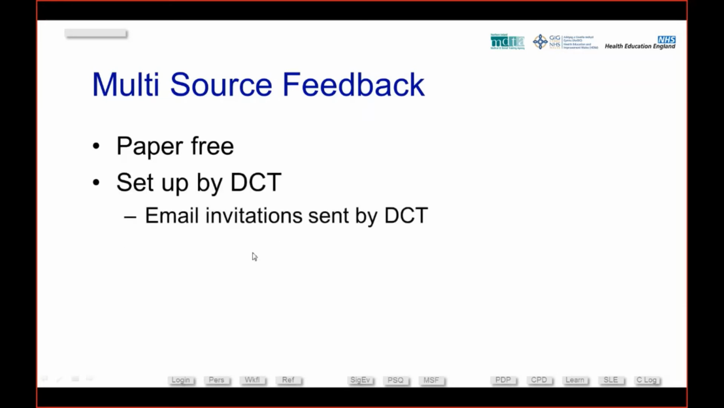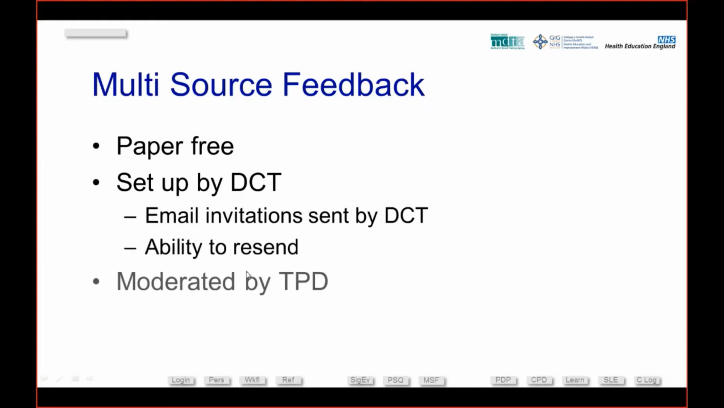Multi-source feedback. This again is paper-free, set up by the core trainee. They send email invitations, and there's an ability to resend them as well. And it's the TPD who moderates this. And again, multiple MSFs are possible, so you can do 2 or 3 in one post, or 2 or 3 a year, or whatever.